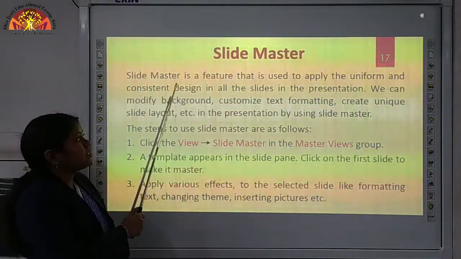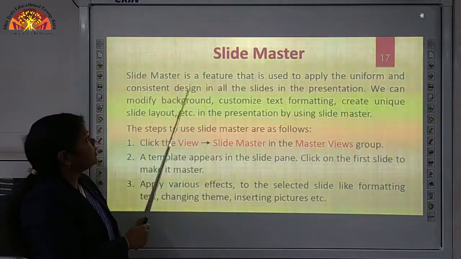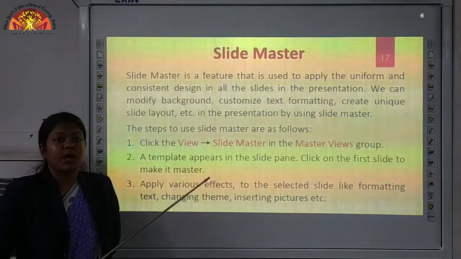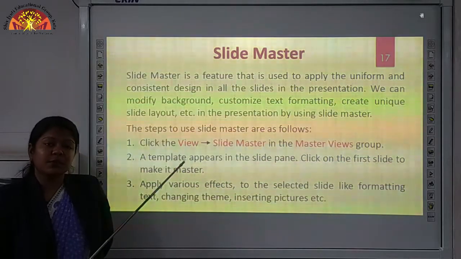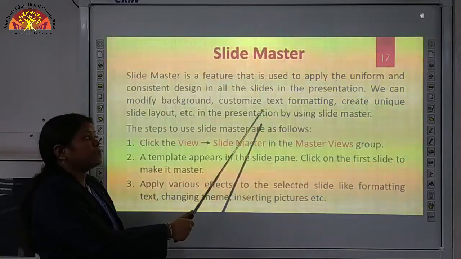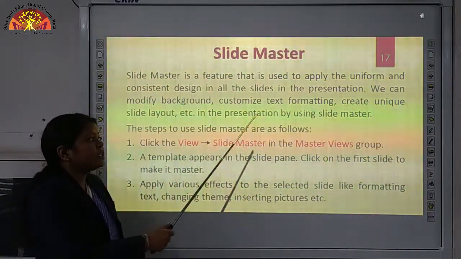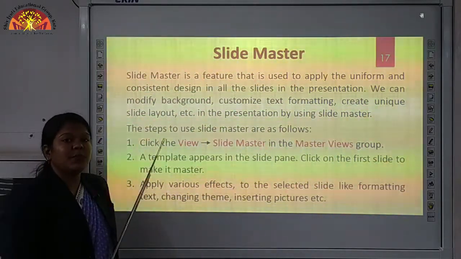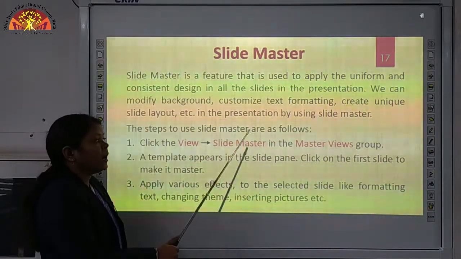The slide master is a feature that is used to apply a uniform and consistent design in all the slides in the presentation. So, students, by using the slide master option, you can provide a professional look or professional appearance to your presentation. We can modify the background, customize text formatting, create unique slide layouts, etc. in the presentation by using the slide master features. Now, we will see the steps for how to apply the slide master feature in the presentation. The steps to use slide master are as follows.